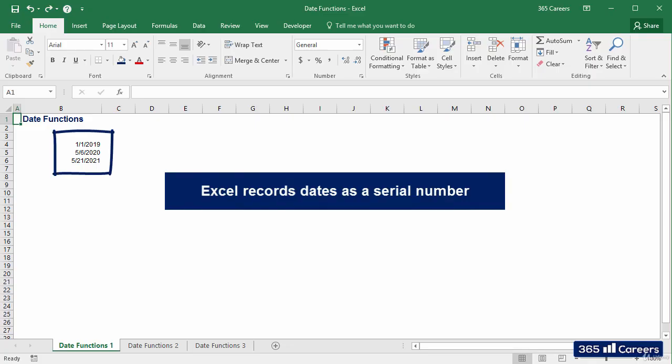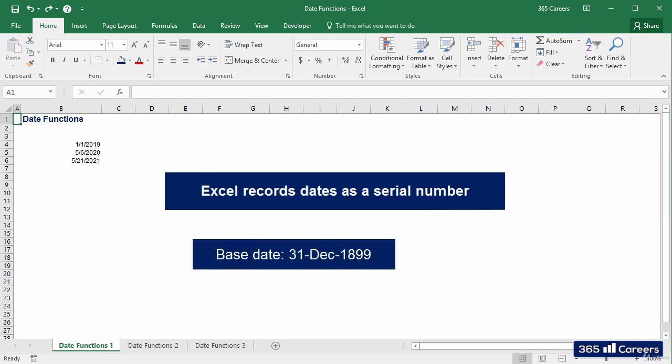Do you see? They are just numbers for Excel. The base date that's been chosen is the 31st of December, 1899. The 1st of January, 2019 is equal to 43,466 because that many days have passed since then.